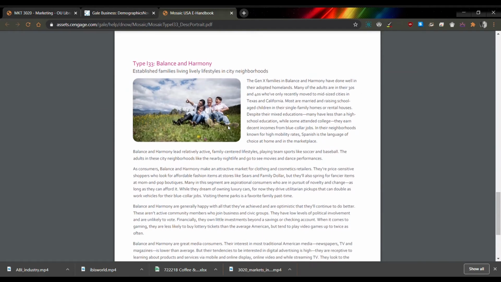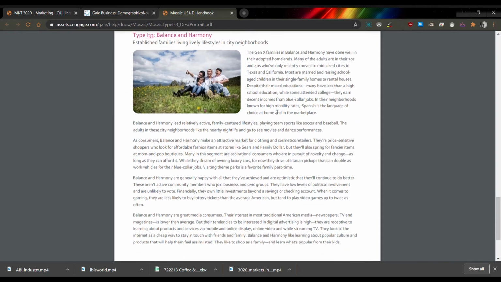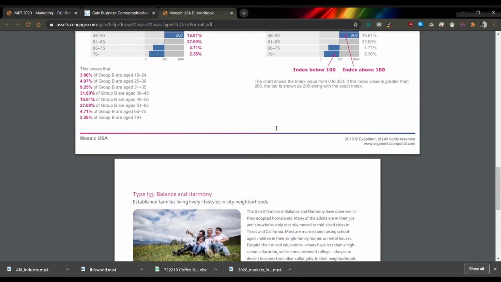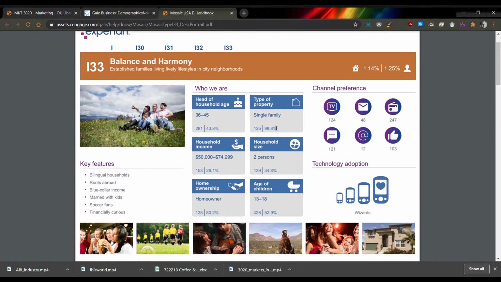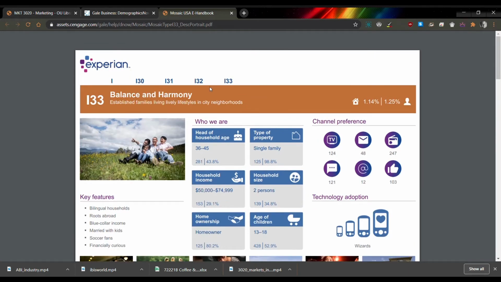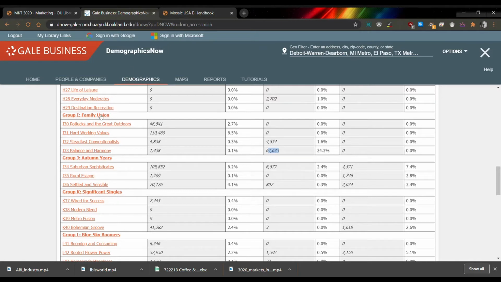And then the last thing you get is this nice little narrative description of the family. So balance and harmony lead relatively active, family-centered lifestyles, playing team sports like soccer and baseball. The adults in these city neighborhoods like the nearby nightlife and go to see movies and dance performances, and so on and so forth. I feel like I've said so on and so forth an awful lot, so maybe I'll just stop. But anyway, for each one of those categories or subcategories, we get one of these nice little information sheets, so we can click on that and see.